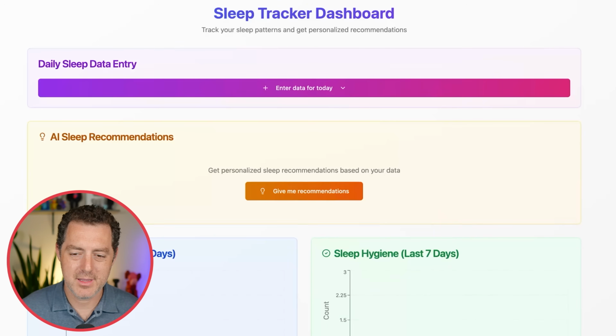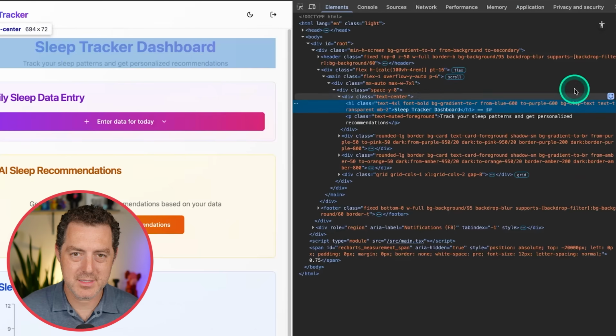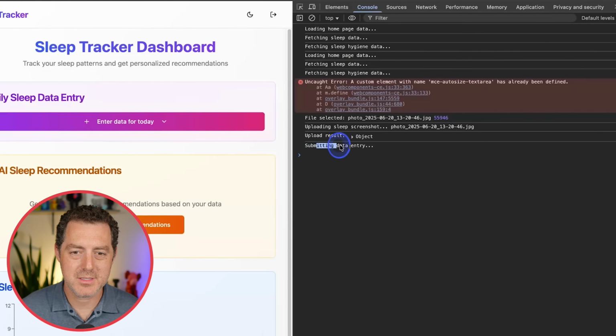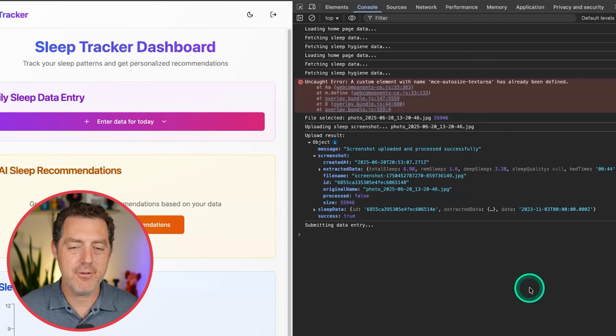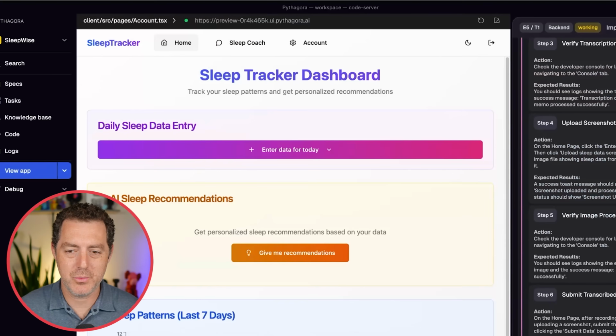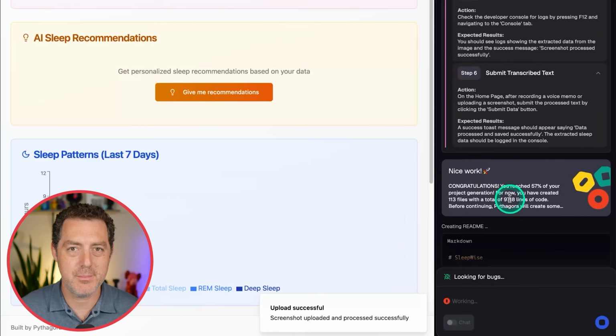So let's click submit data and success. It worked. And let's make sure it's logged to the console. So we hit inspect one more time, submitting data entry. Here are the upload results. Okay, so everything looks good. Let's continue on. Everything works and it's gonna keep building.